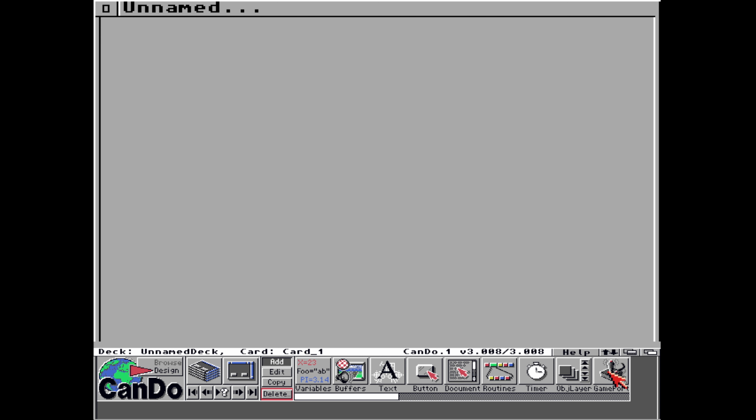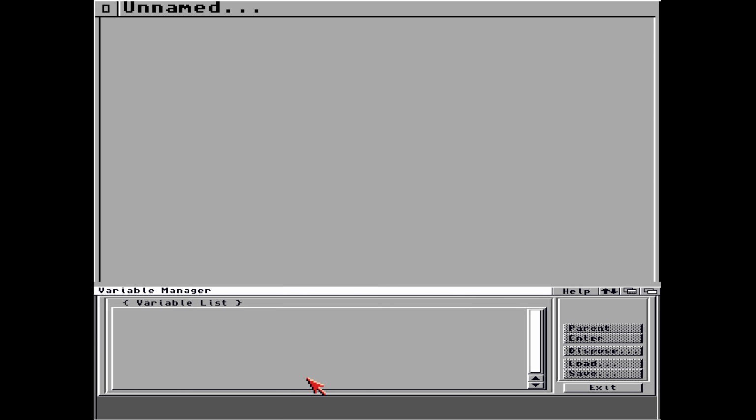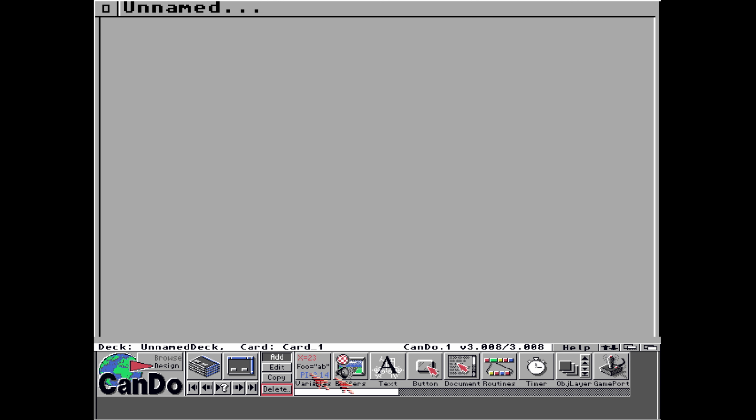Apart from the direct utilities that you can see here that bring up a variables option, we can see all of the variables that you've got going on in your game or package, and all the buffers as well. Text input button, a button which we'll definitely need, documents button, the routines editor button which we'll definitely need, a timer button which you can put things on timers, that's brilliant. Object layer, I've never used that.